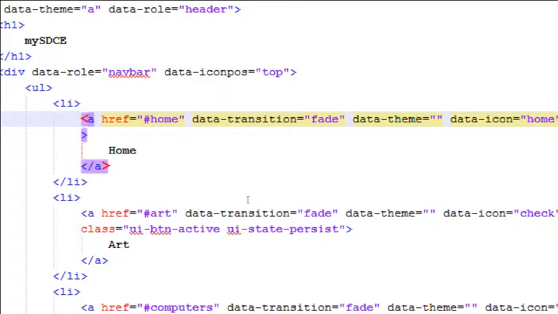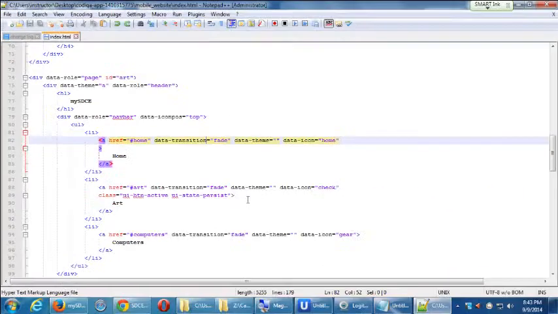So I've got the angle bracket that closes that tag, I've got the angle bracket that closes that tag, and I put it right there. So now the art button will be the one that is active and persisting, the one that looks like it's been clicked. And the result of that, it's a very minor thing, but it's something that we're used to.